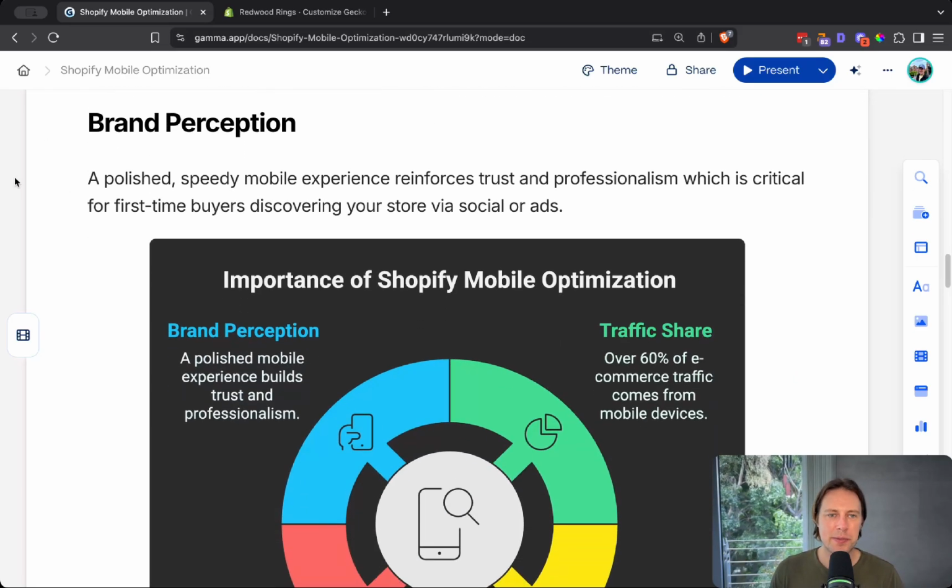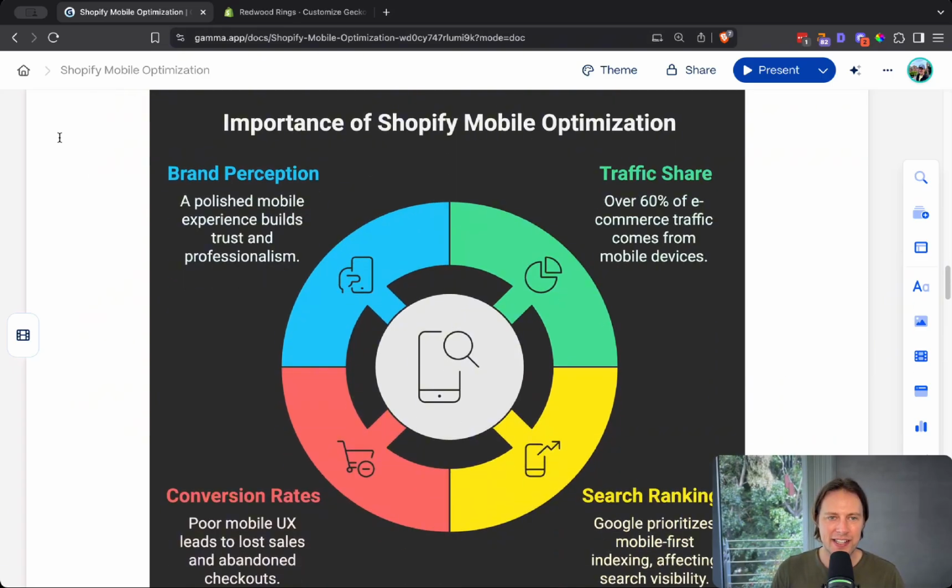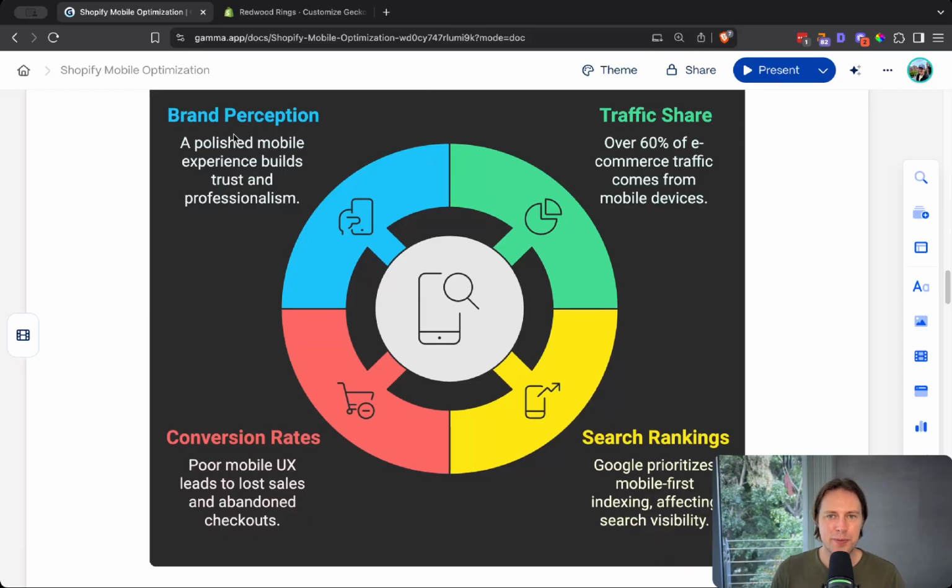And of course, brand perception as well. Just like anything, if it looks good and is easy to use, people will trust you and feel comfortable buying from your store. Whereas if there are broken links and things look off, like the store is abandoned or not well taken care of, people lose trust, especially people visiting your store from social or ads rather than organic. Cold traffic will be even more turned off by a lack of professionalism in your design. So don't overlook these four pillars of why you want to optimize for mobile.